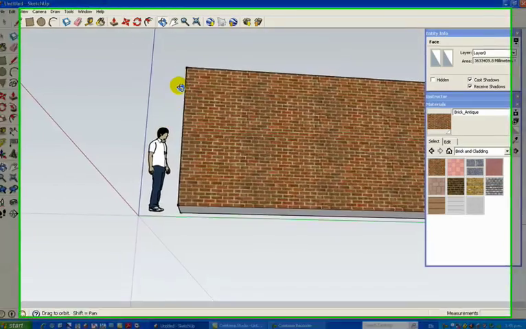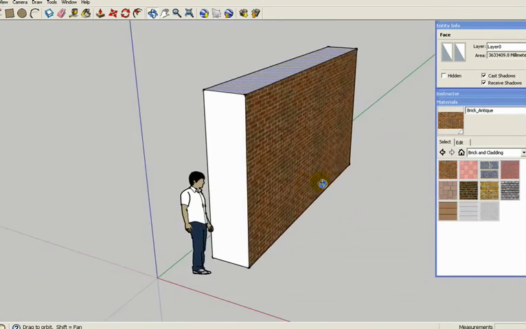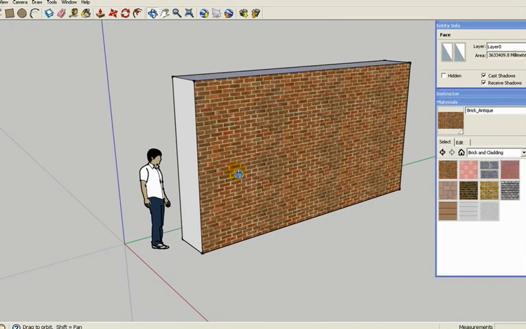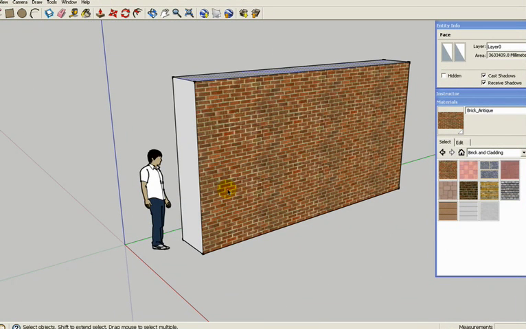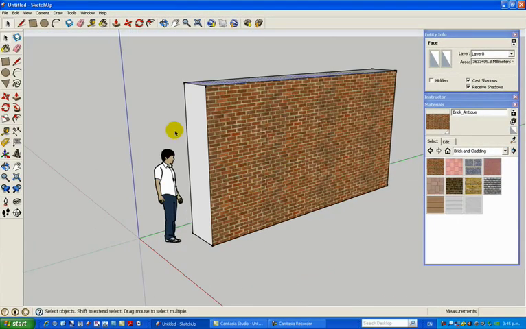Okay, so we've made our model. This is a really simple one in SketchUp, and you can see I've got one textured surface. So this is just a quick example. What we want to do is save it as a PDF, or print it as a PDF to be exact, which we will be able to open in Illustrator.